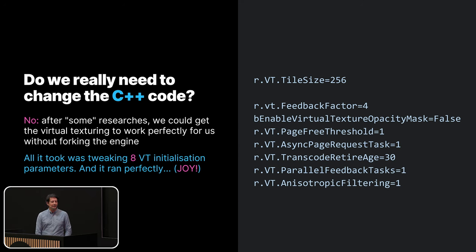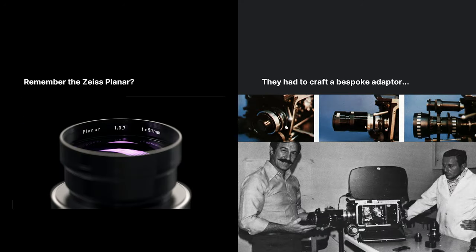We did that, and then we realized what we had. And that was a bit exactly the same as the Zeiss Planar that Kubrick had to use to shoot Barry Lyndon. It didn't work immediately. The Zeiss Planar couldn't be mounted in the standard camera at the time. It has to be very close to the film, and it posed them many problems. They had to create a bespoke adaptor to use it on the camera. Exactly the same way, we had to adapt virtual texturing to our needs.